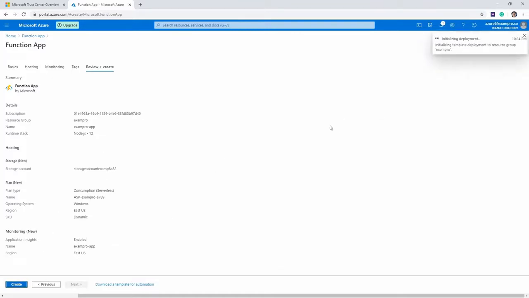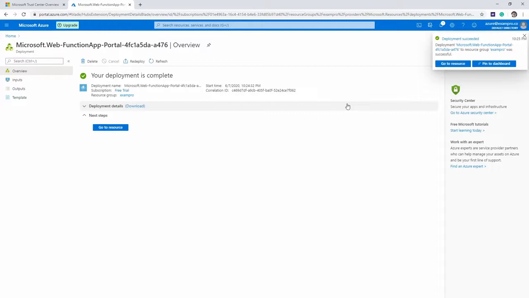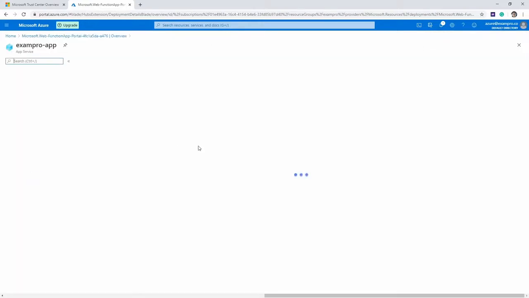And now we're waiting for that initial deployment. So we're going to see that deployment is on its way. And then we're going to have to wait for deployment to be complete. So it's in progress, it's underway. This shouldn't take too long. It should say that it's complete here in a moment. Great, so after waiting a few minutes here, our deployment is complete. We'll go ahead and hit go to resources.